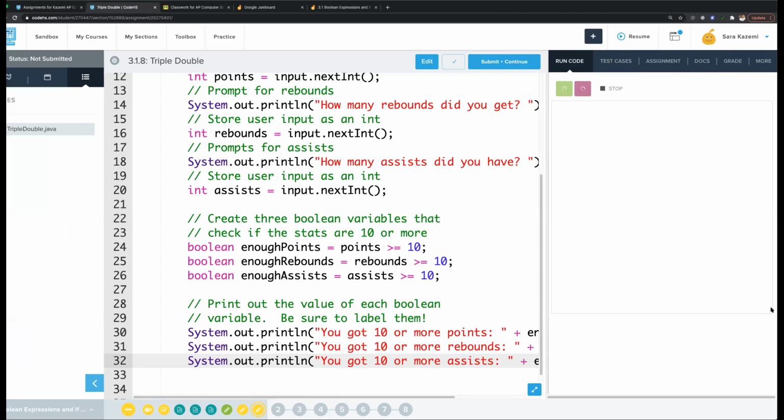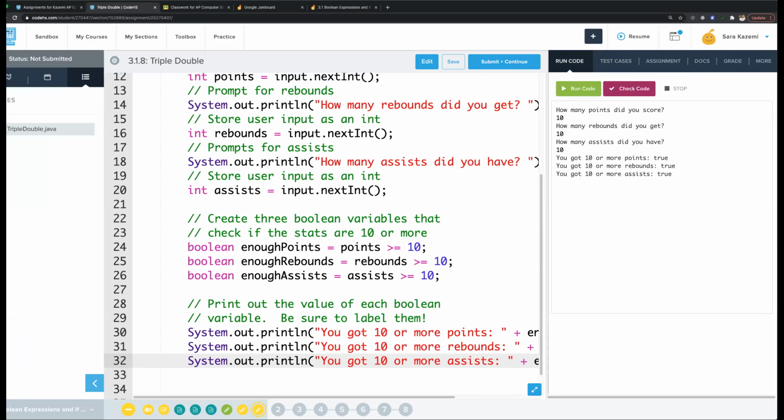Run the code. It should ask us for 3 different things. So let's go ahead and put 10 for each of them. So we got true for all 3 because remember it's greater than or equal to.